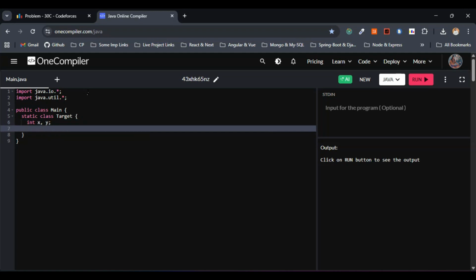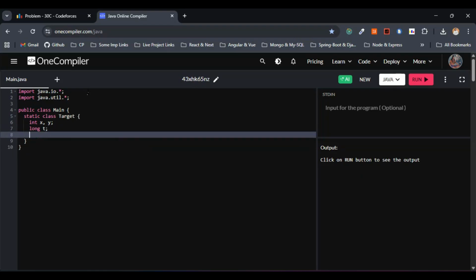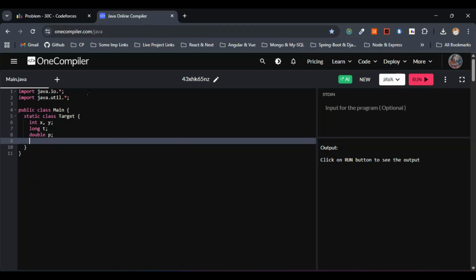The next step would be the time of appearance as well. So we'll be making use of long because t can be up to 10 to the power of 9. They have strictly mentioned it in the constraints. So I just go with long t. The next part would be the hit probability, so I'll go with double p, which is the probability. This is an important thing.